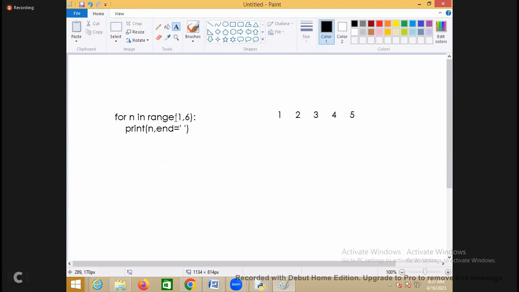5 values. What is the first value in the range? 1. And 1 is assigned to n. What is the value of n? 1. Then the next value in the range is 2, and 2 is assigned to n. The value of n is 2. The next value is 3, assigned to n. Then 4 is assigned to n. Then 5 is assigned to n, and the value of n is 5.